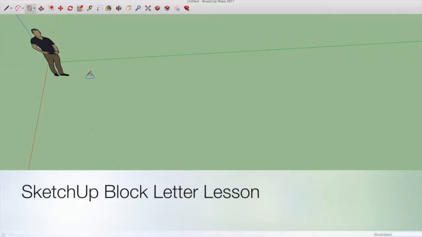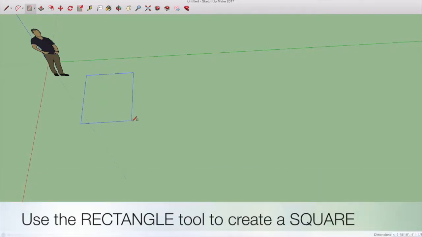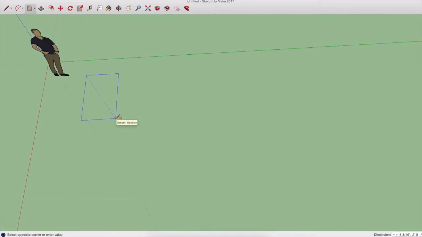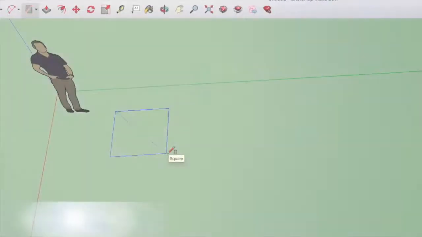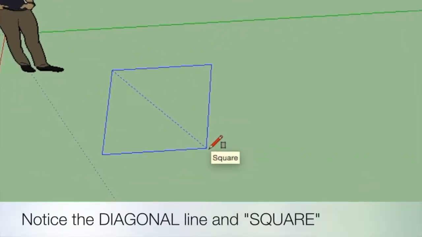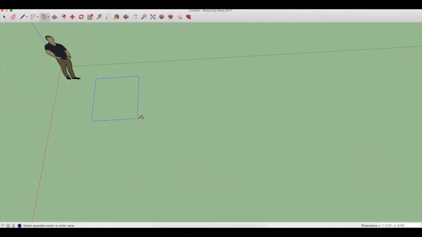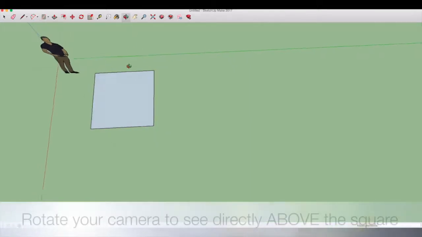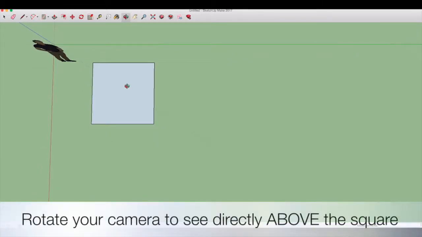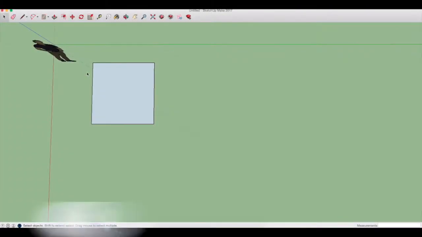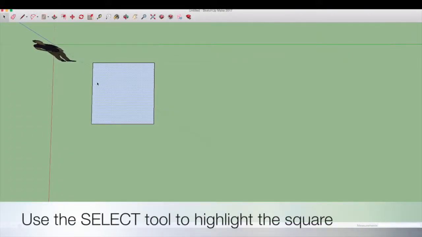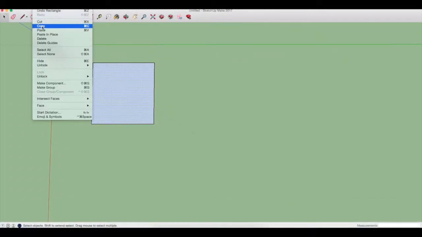The first thing you're going to want to do is make a square using the rectangular tool. When you make the square, you'll pull the square shape so that you get the diagonal line, and then it says the word square. Once you have a nice square shape, change your camera angle so that you are directly above the square. Now, using the select tool, highlight the square and copy and paste the square.